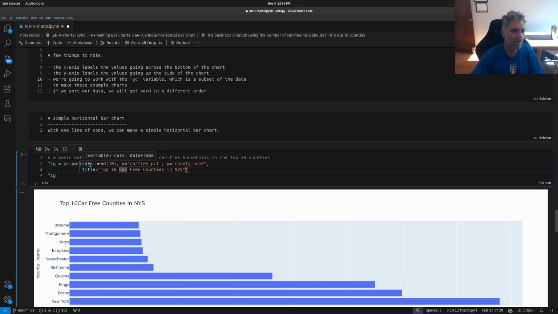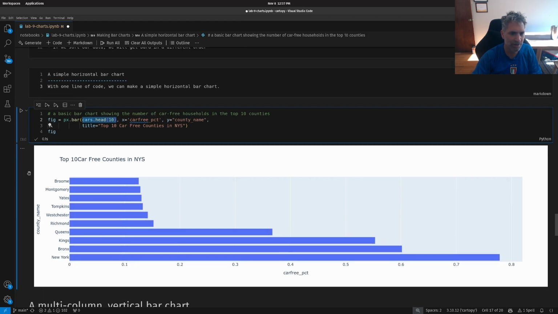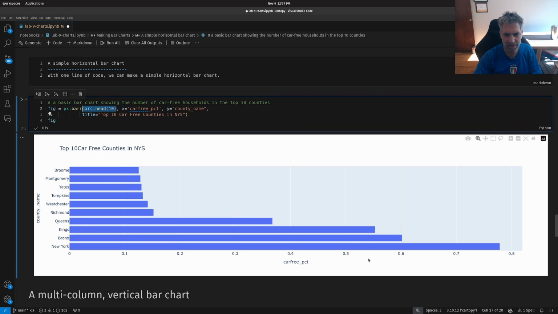Right? So we get the top 10 columns, and just in one line of code, we can make this bar chart. We call px.bar. We pass in the first thing, the data we want. The x value is the column that we want to use for the x-axis going this way. And then y is the column we want to use for the y-axis going this way, right? So we have the top 10 counties from Broome County to New York County showing the number of cars.